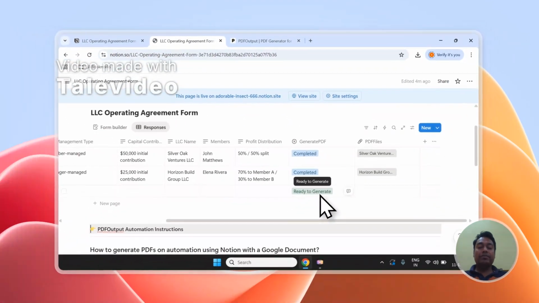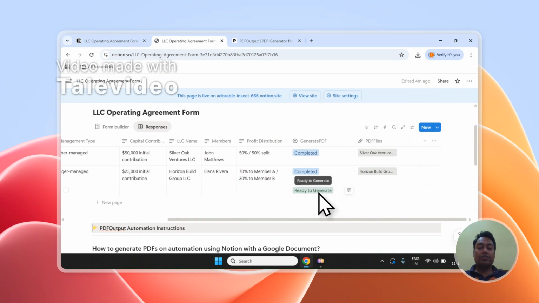So I hope you start using PDF output to generate the PDFs and automation right inside a Notion database using the exact same document that we used earlier. And you can see it has started processing this record, and it converted the same record to the PDF file and even stored it right inside the database. This is how the automation works, and it generates the PDF right inside the database for your use case. And it is really easy and convenient to use as well.